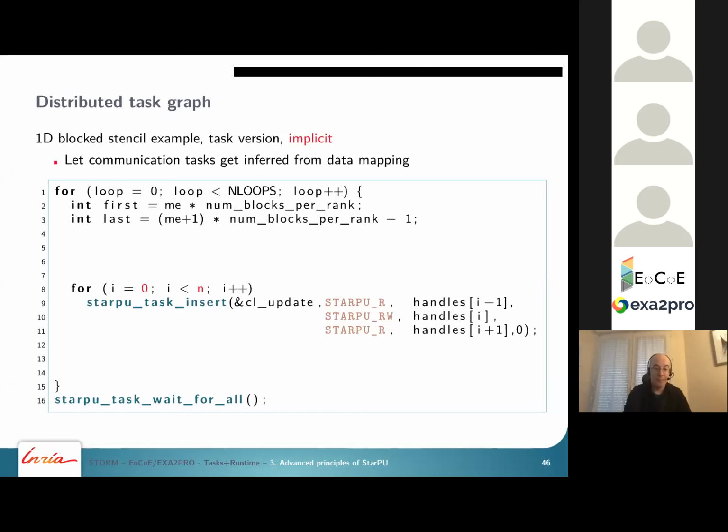Maybe a small question. So it's very impressive, and I was wondering if you have examples of production runs for production codes that use these advanced features of StarPU and the resulting speedups.